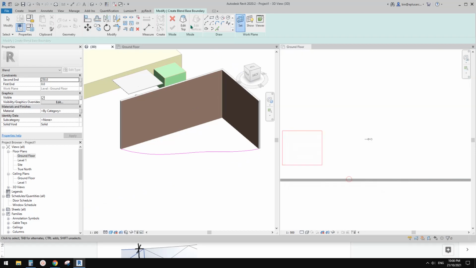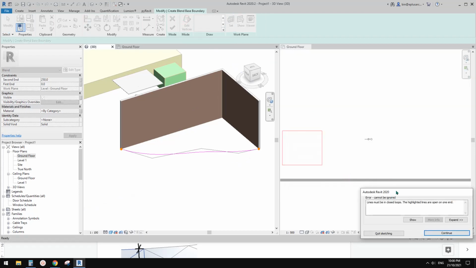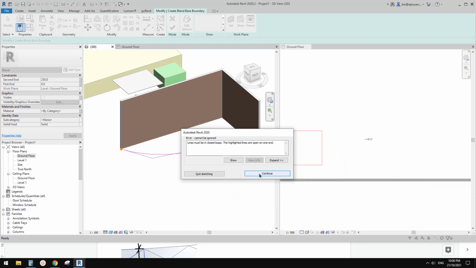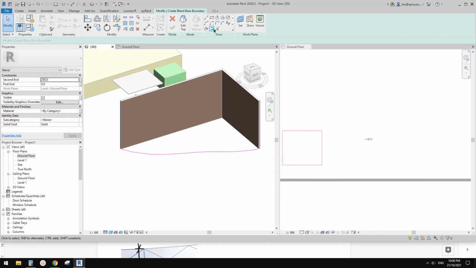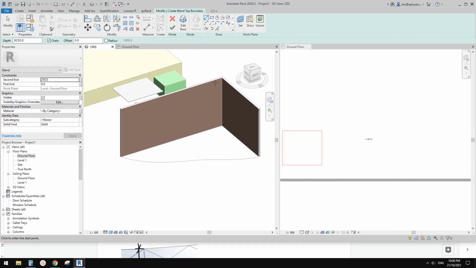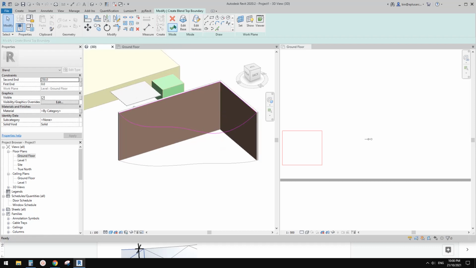Okay, so now, for example, I'll just draw something like this. Click on edit top, and we need to close this to create a closed profile. Then edit top, set work plane. This time I'll pick the top of this wall, and I'll create some different shape. Maybe pick these two lines and use this spline. Maybe do this. Okay, so finish.